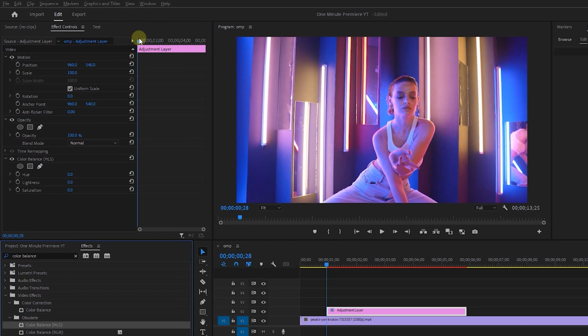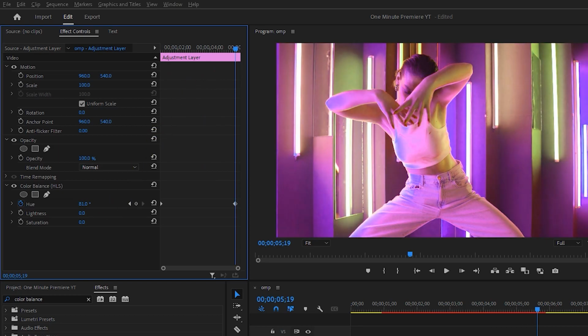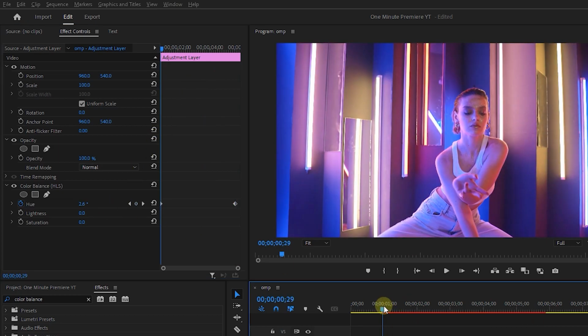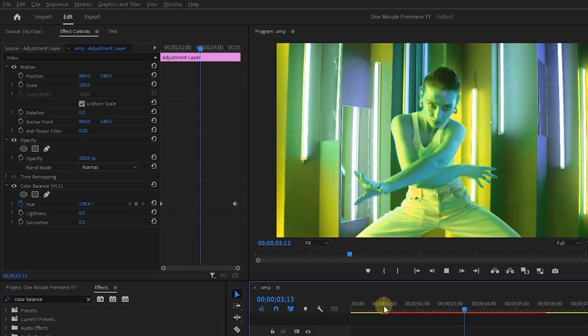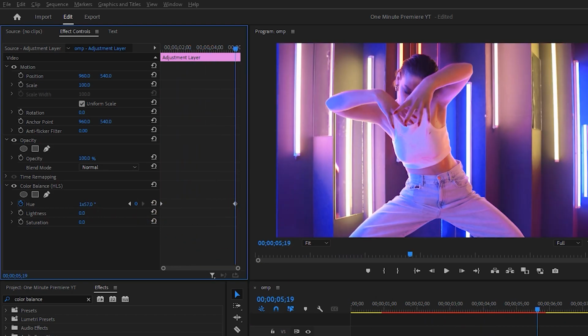Select the adjustment layer and move the playhead to the start of it. Click on the stopwatch next to Hue to create a starting keyframe. Move the playhead to the end and increase hue to create the second keyframe. Now we have this effect, but if you want the colors to change faster, with this arrow move the playhead to the second keyframe and increase hue value.